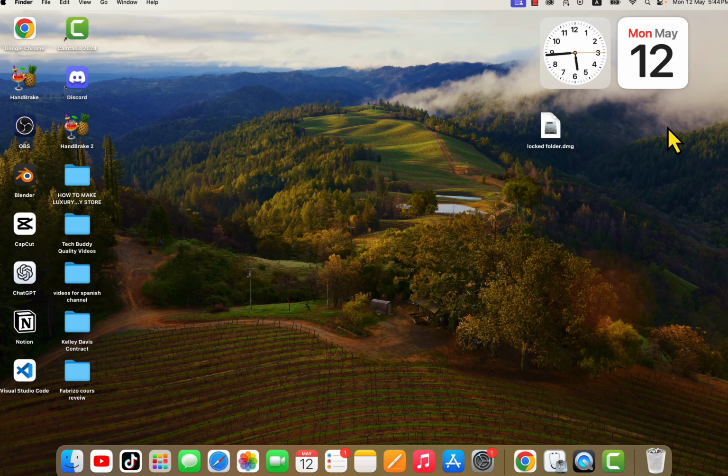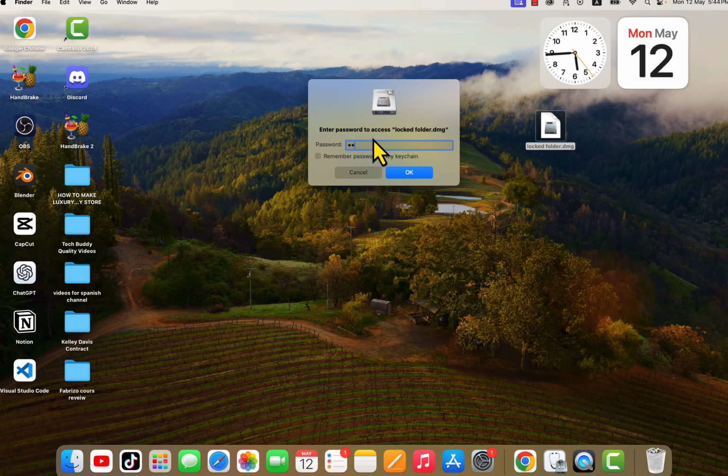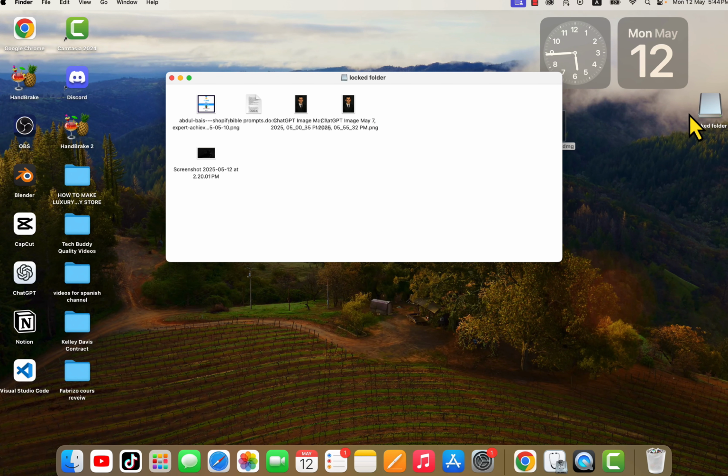Now you can see here it is not accessible. To access folder again, you need to write password again. Now the folder will appear.